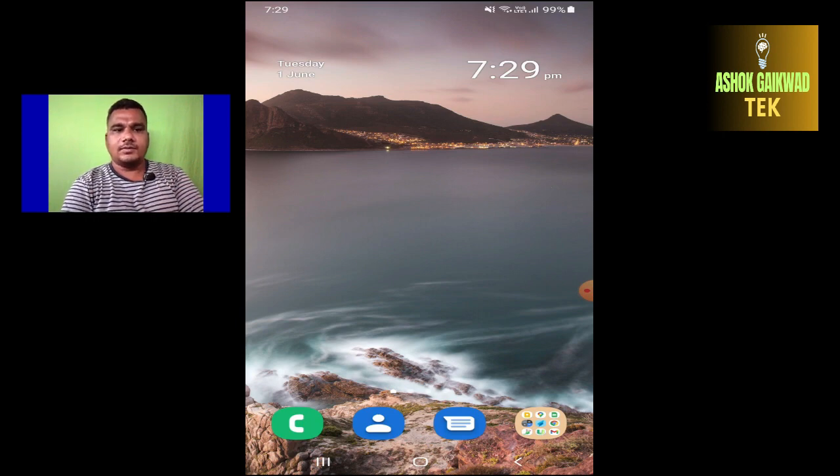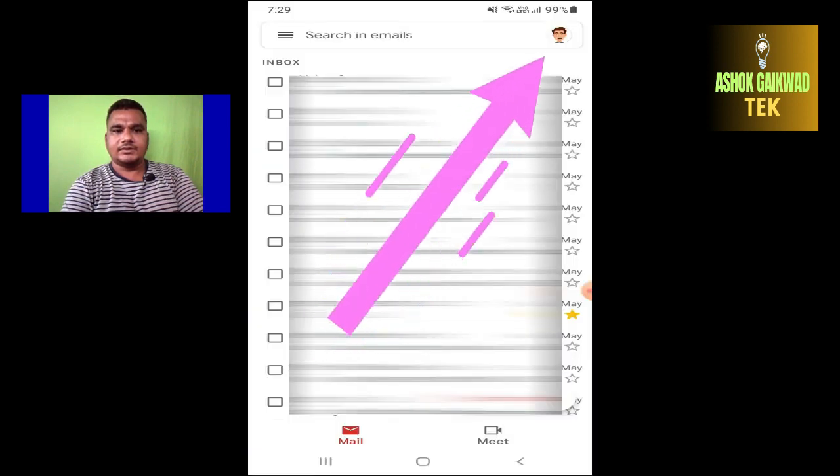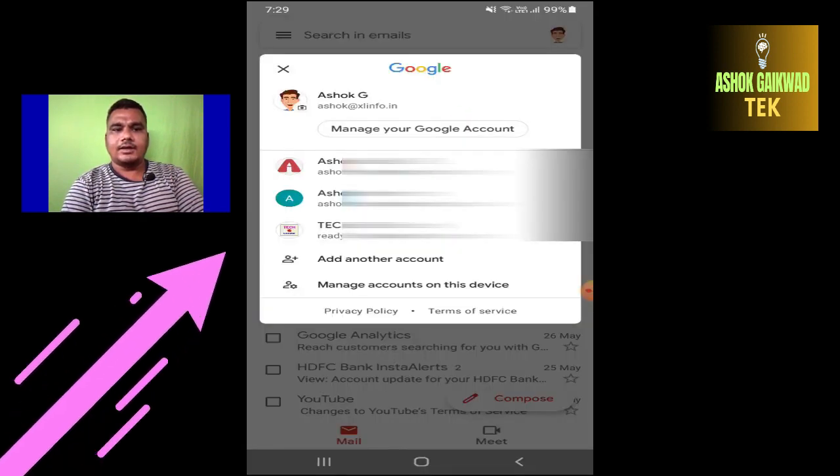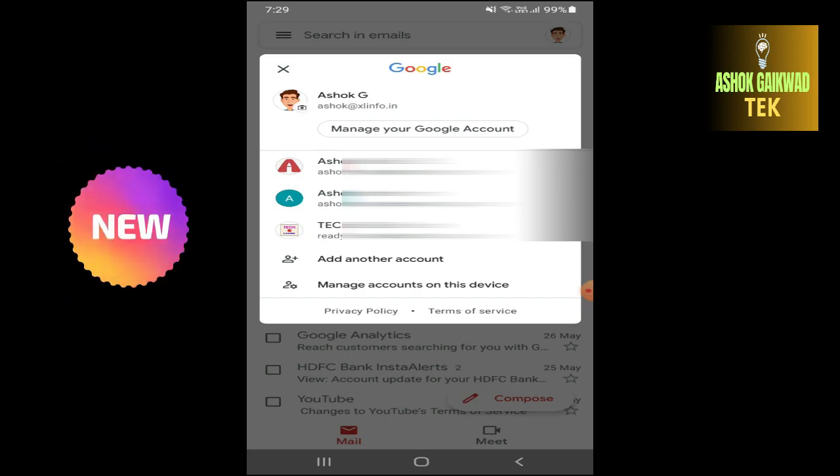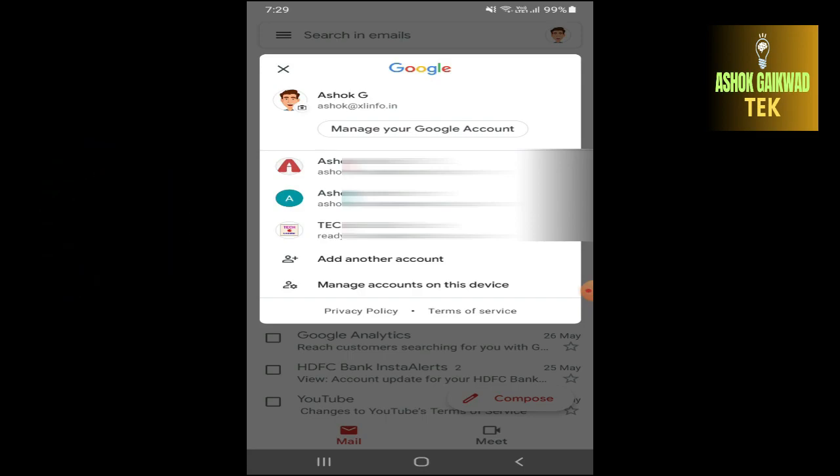You just confirm it in the Gmail application. Just go to the profile option and there you will see our Google account has been removed. So you can try this step to remove a Google account in an Android mobile.